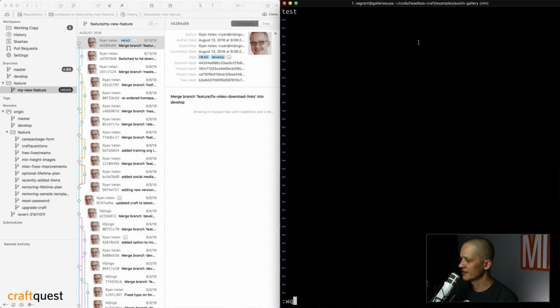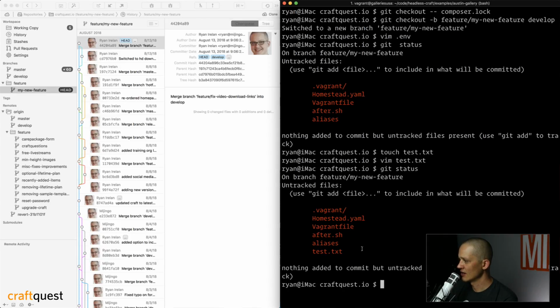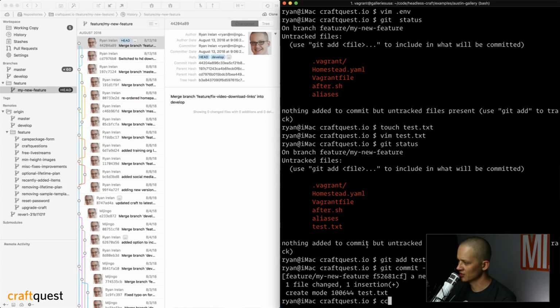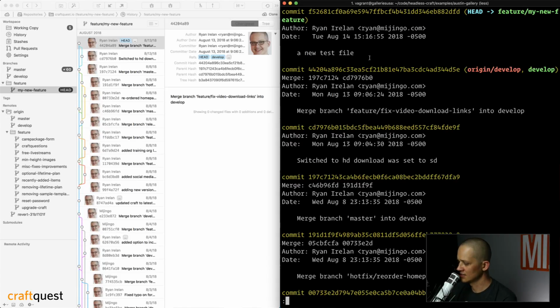All right, so we have our new file. Now if I run git status, you can see we have our test file. We're going to do git add test.txt, git commit -m "a new test file". All right, so that's my new feature. Kind of silly, but it is what it is. Run git log, and we can see it there.